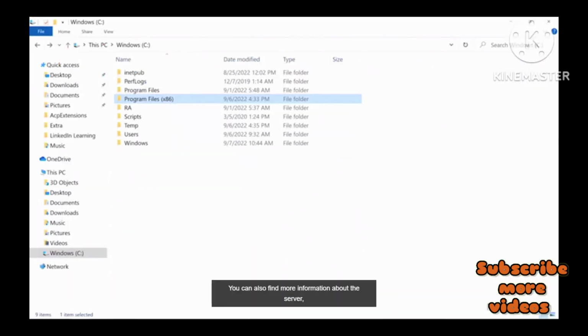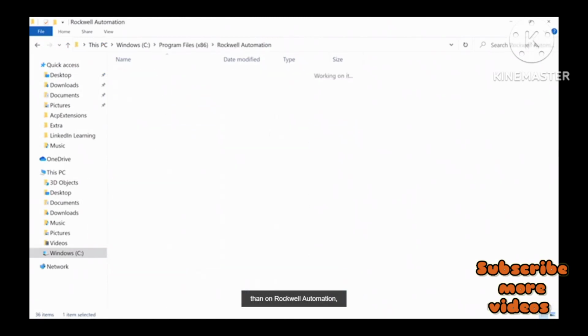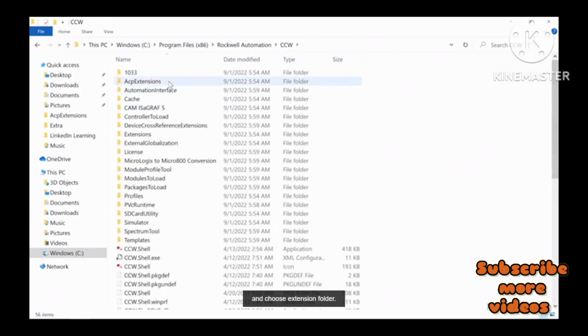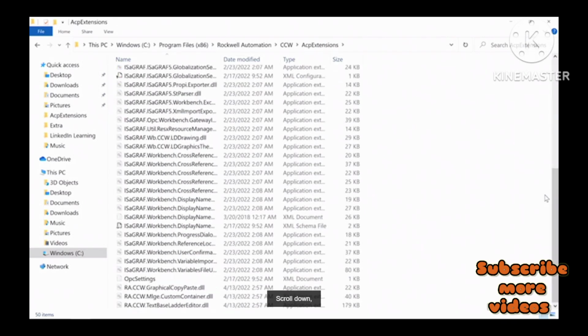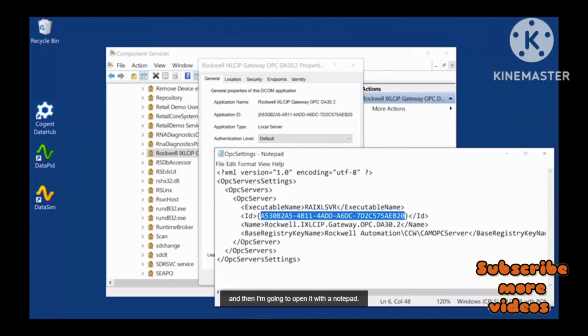You can also find more information about the server by going to this file location path. Click on Program Files, then on Rockwell Automation, then select Connected Components Workbench Software, and choose Extension Folder. Scroll down until you find OPC Settings. So I'm going to right-click, and then I'm going to open it with Notepad.